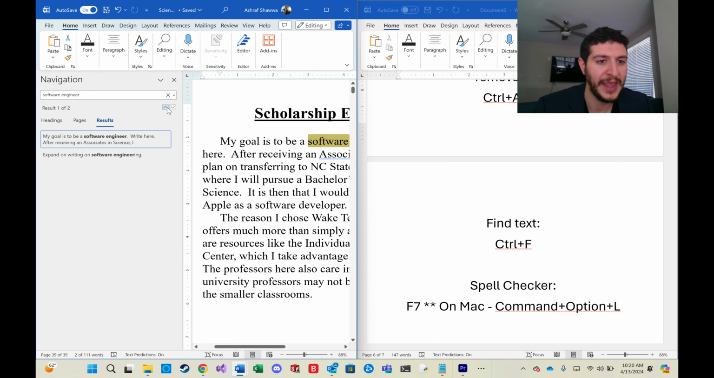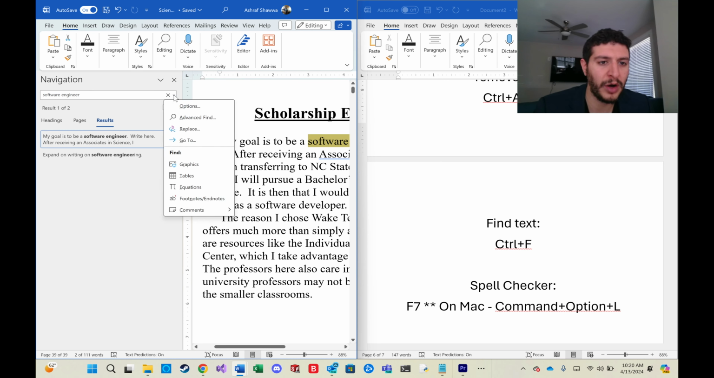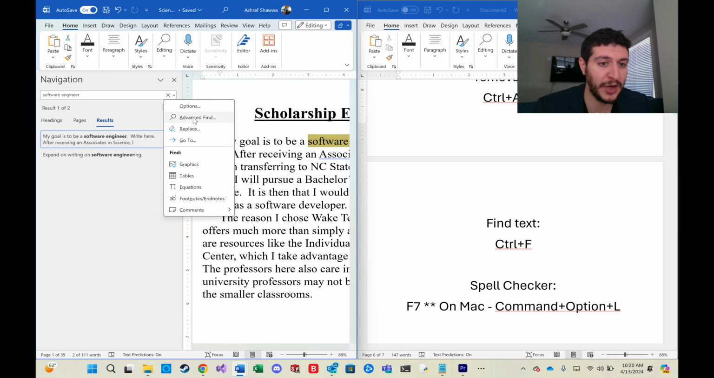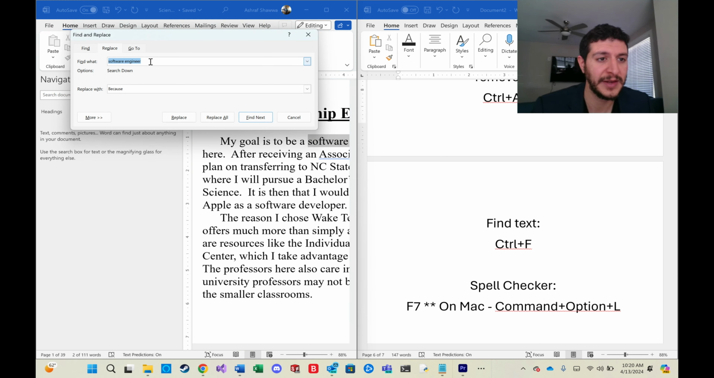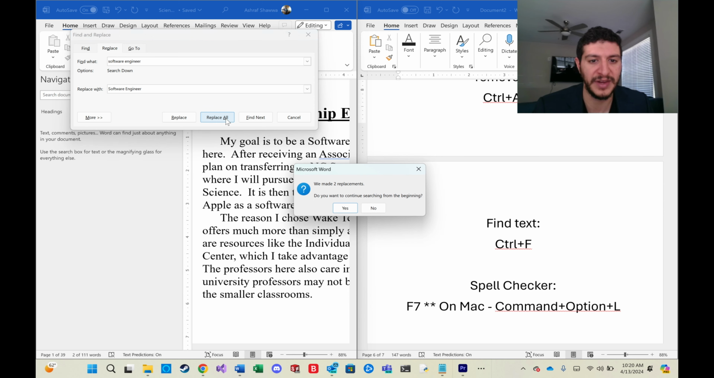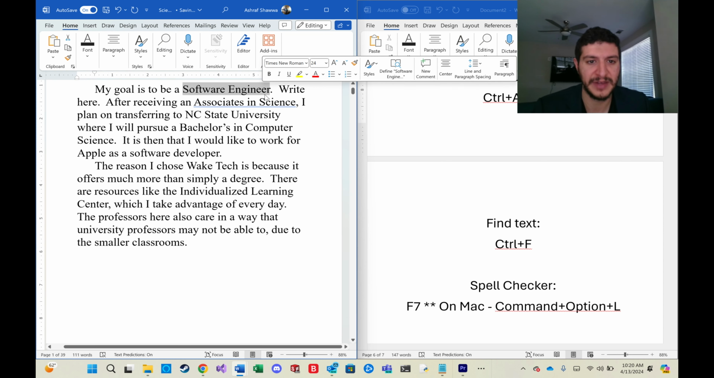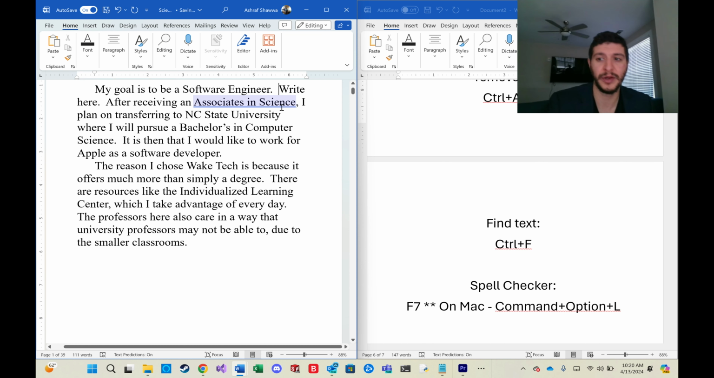That's the second one. Side note, if you are looking to replace text, say for example you want to capitalize software engineer, after you push Control F, you push this arrow down here, you click replace, and you can replace that with capital software engineer. You can replace all or replace. I'm going to replace all in this case. It lets me know two replacements were made, and now you can see that software engineer, close that out, is capitalized. And we're going to undo that, like we said earlier, Control Z.